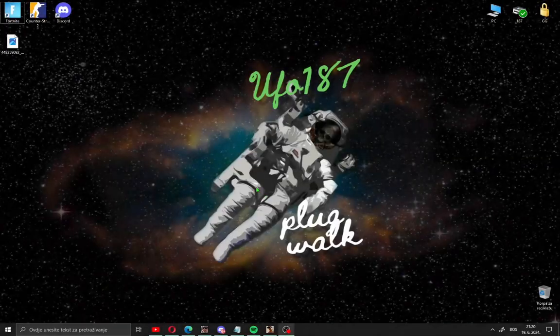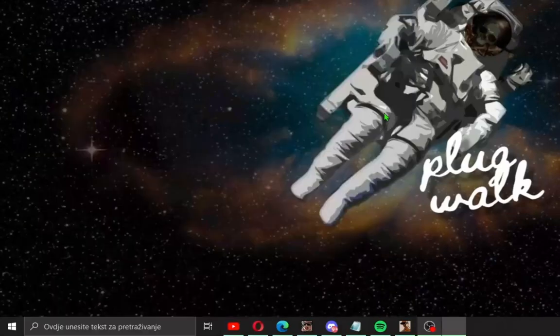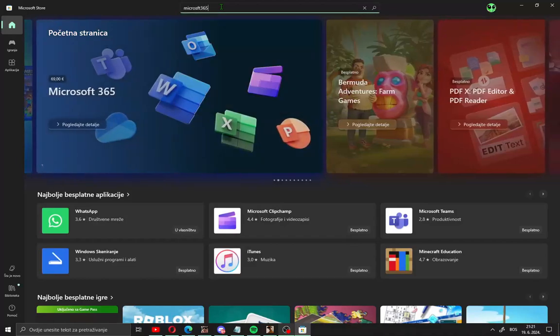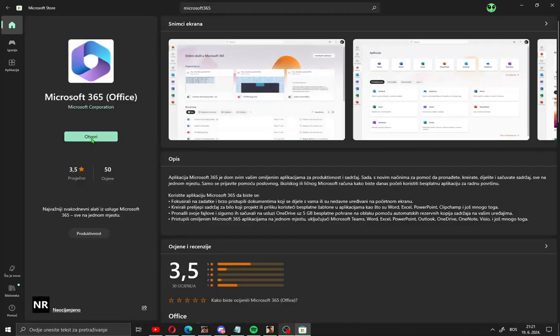Okay guys, all you need to do is press the Windows button, type Microsoft Store and open it. Go here in search and type Microsoft 365 and you will see Microsoft Office. Click on it and install it on your PC. After installing Microsoft Office, just go here and open, and your window will launch.